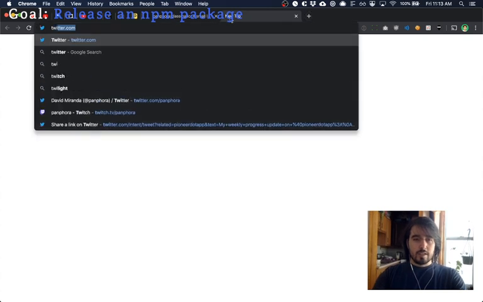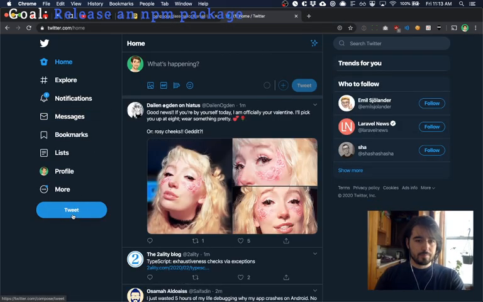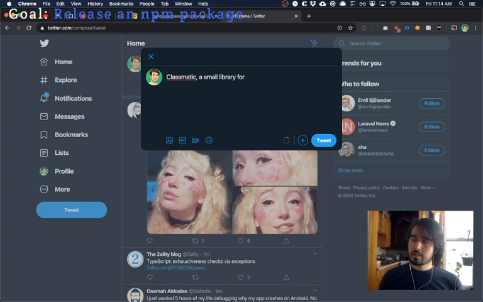And I think I'll just start writing that tweet already because I'm going to say classmatic, a small library for, I think it's showing and hiding, for toggling elements on your page.